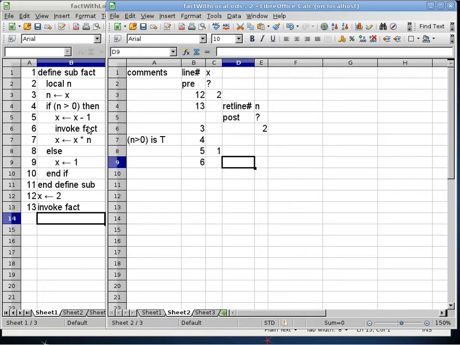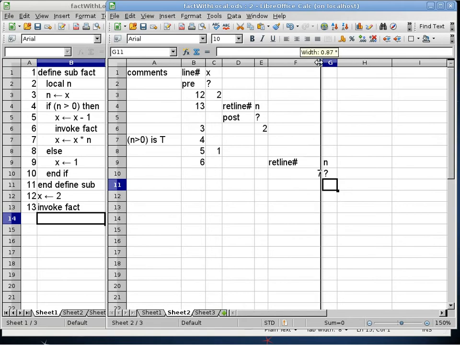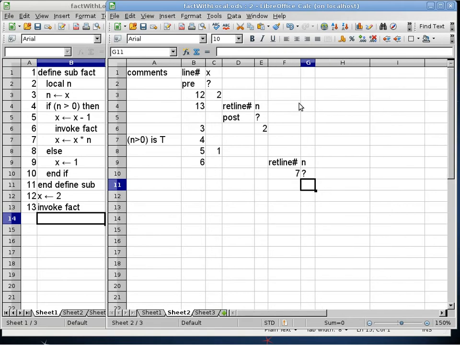Line 6 is invoking factorial again, so we have to allocate 2 more columns. One for the return line number, one for n. The return line number in this case is the line that is logically following line 6, which is line 7. N is a local variable, so it always starts with a question mark. Are there any questions at this point? No? Okay. Then we continue execution in the subroutine that we're invoking, which is factorial.